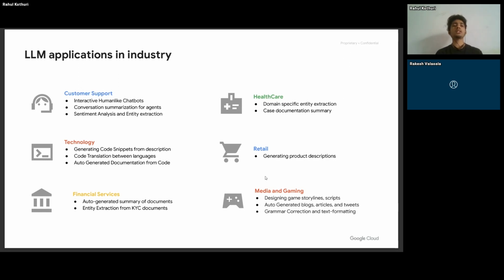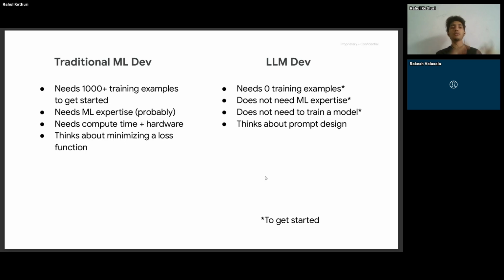And learning these LLMs, I will not say it is very easy, but it is easy when compared to other domains. For example, in traditional machine learning, we need a lot of training examples. We need ML expertise. We need compute time plus hardware. We should think about minimizing the loss function or increasing the accuracy of these machine learning models.